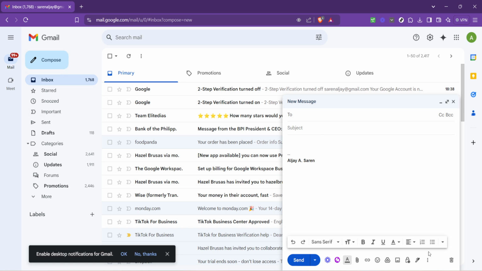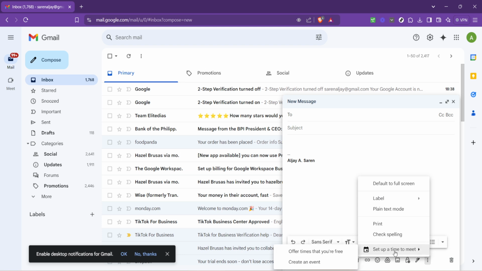Below the text area of your new email window, there's a button with 3 dots, also known as the More Options button. Click on this to reveal additional actions you can perform with your message. Among these options, you'll find something very useful for planning meetings. Hover your cursor over the Set up a time to meet option. This action hints at Google Calendar's integration with Gmail, allowing you to propose meeting times without leaving your draft email.